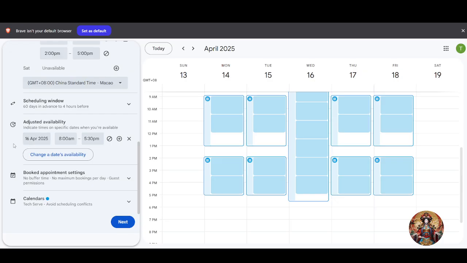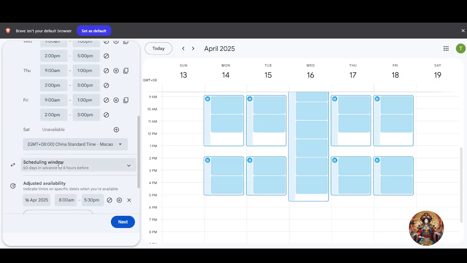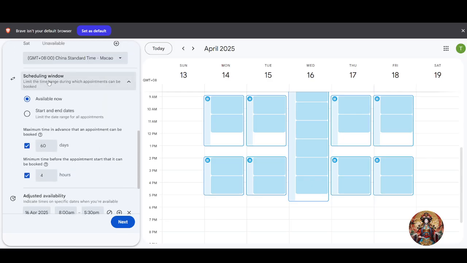If you are someone who doesn't like getting last minute bookings, you can even set a scheduling window. For example, maybe you want to allow booking up to 60 days in advance and no later than 24 hours before the appointment. What you can do is simply click on this scheduling window. From here you can choose days in advance. For example, I will choose 40 days, and the maximum time before the appointment starts that it can be booked, which I will set to 24 hours.